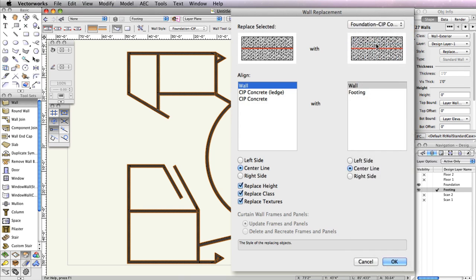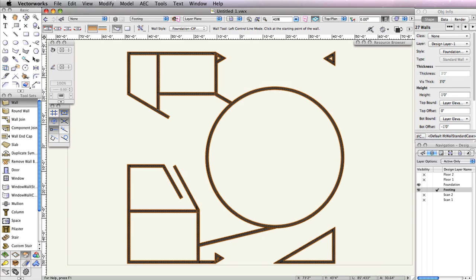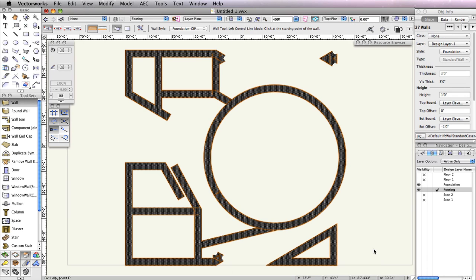Next, select Foundation CIP Concrete Footing 12 by 36 from the Wall Styles drop-down menu. Now, select the CIP Concrete component for the wall style to be replaced and select Footing in the wall style that will replace it. You also need to select Center for the alignment of both styles, then click OK to change the wall style.